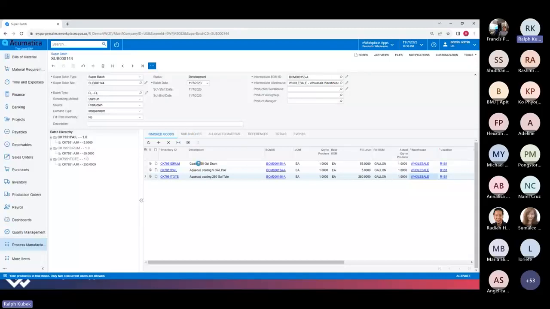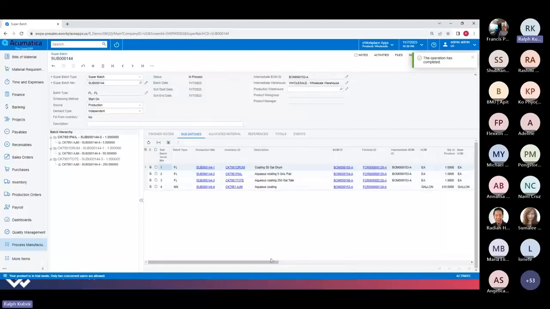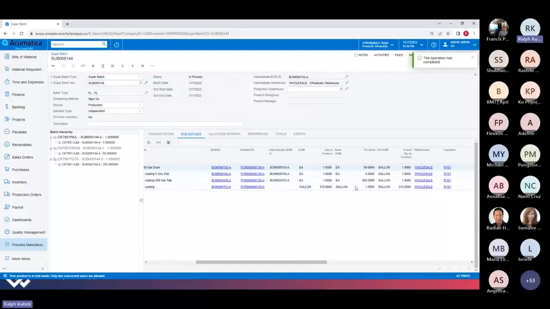A work order, batch ticket, and process manufacturing, where I could begin to go out and tell the packing line, be prepared to pack 55-gallon drums, be prepared to pack 5-gallon pails, and some totes. I also get an individual sub batch ticket here that I send to the back, and I tell the back, go ahead and blend 310 gallons of this particular material, because the people in the back, to some extent, don't care where it's being packed out, right?